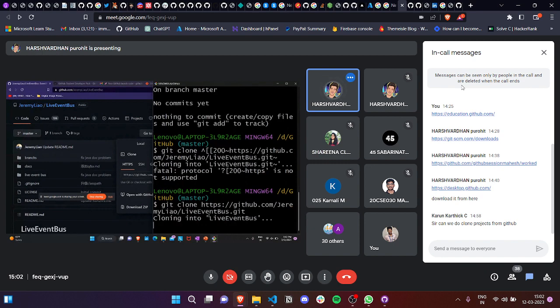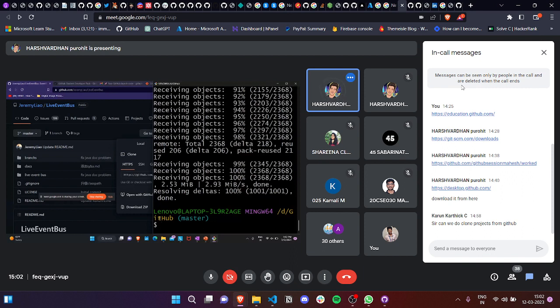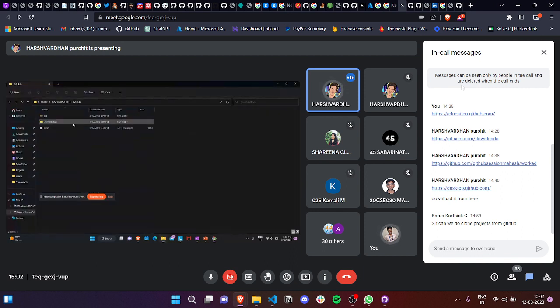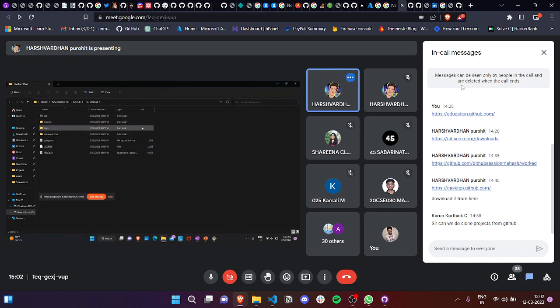Now you will see that it is cloning. That's it. This is the basic operation of cloning, how you can perform it. Now if you go to the folder, you can see the changes over the project. Yeah, this you can see. So like this you can do cloning.